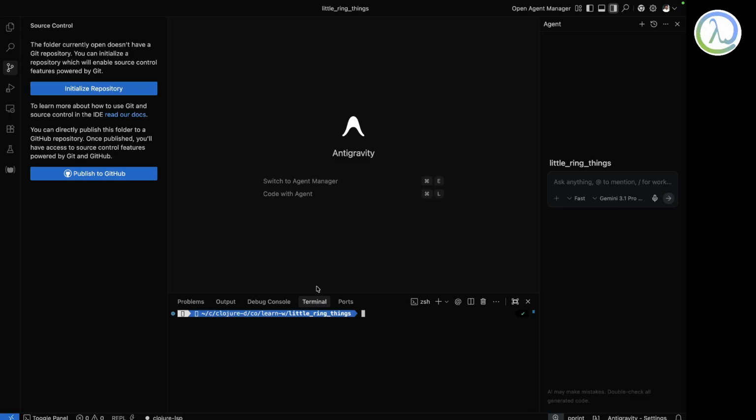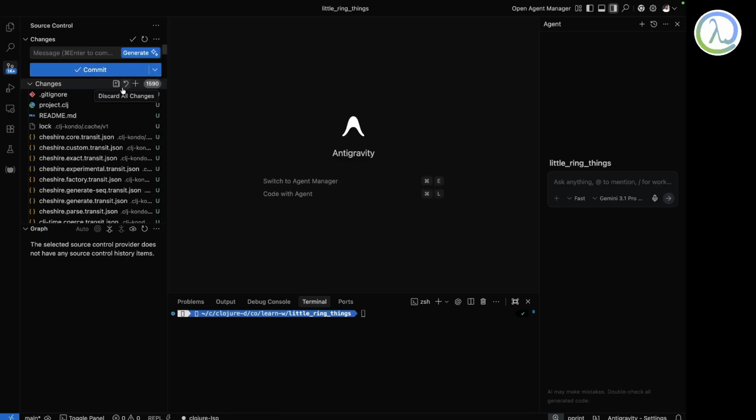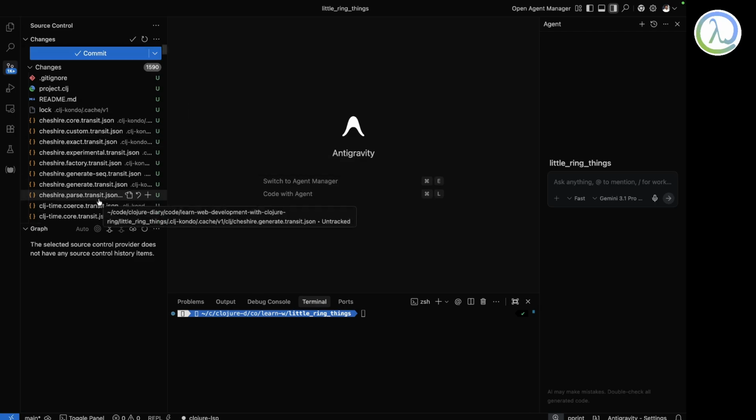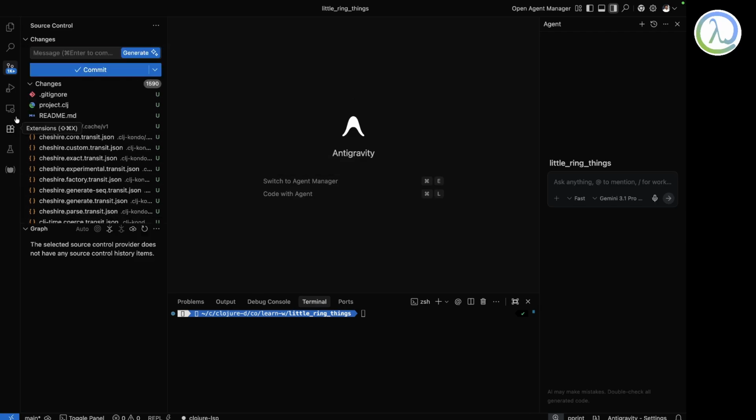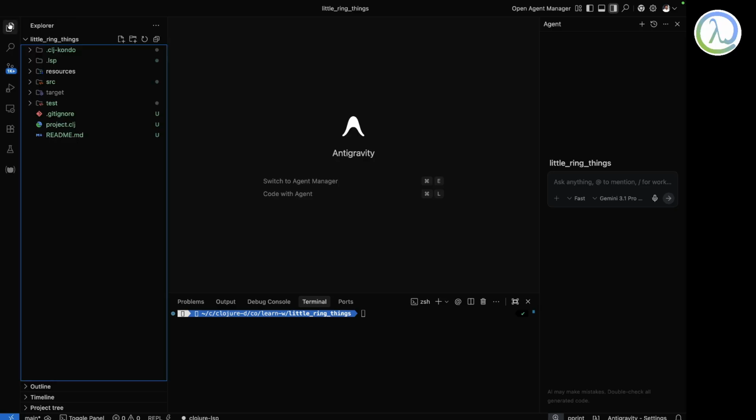So yeah, you can either put git init over here, or you can just click initialize repository, and you should be able to see all these files. And if you see, the files are more than 1,000, and I don't think that is right.